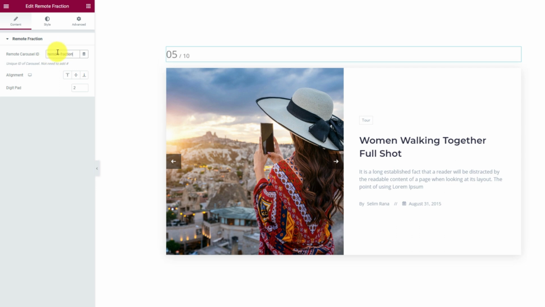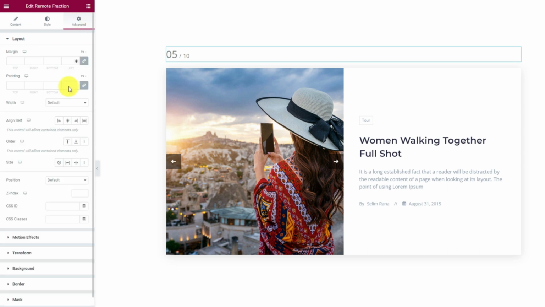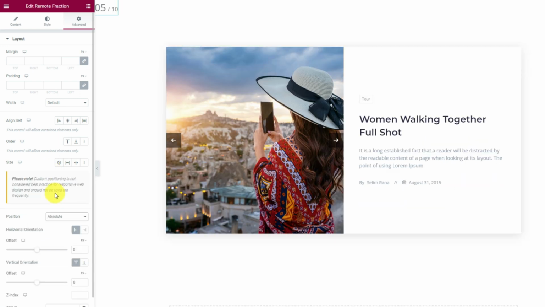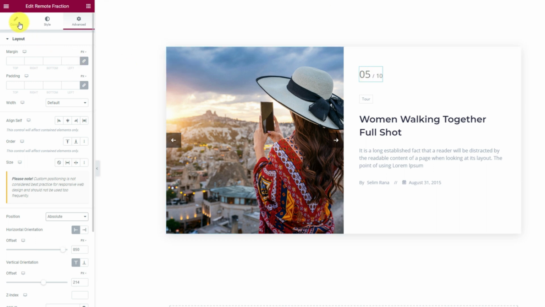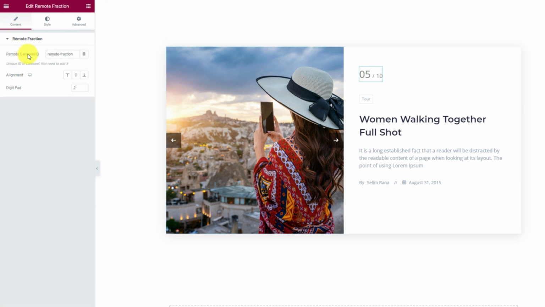You can see the remote fraction showing the total and current number of slides. If you wish, from the advanced tab, select absolute position and then place the fraction in a suitable position on the slider as you please. Going back into the content tab, there are two more options there. One is alignment for the fraction and the other is for determining the digits with the digit pad.